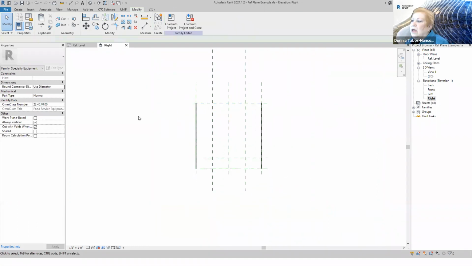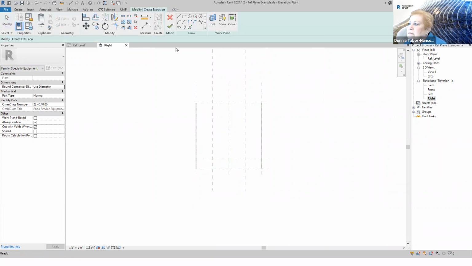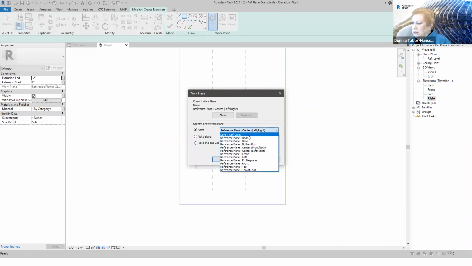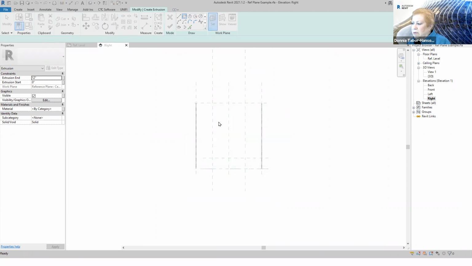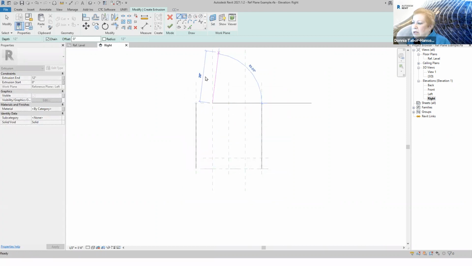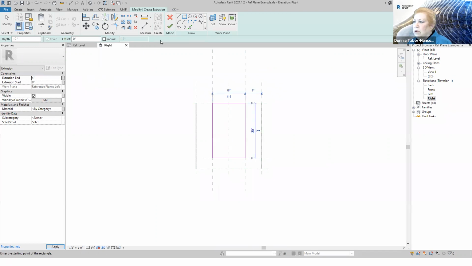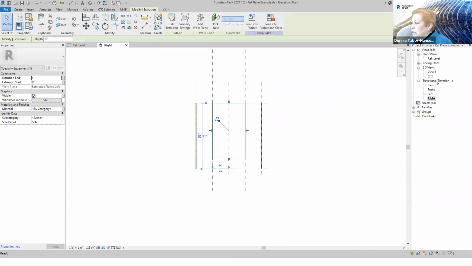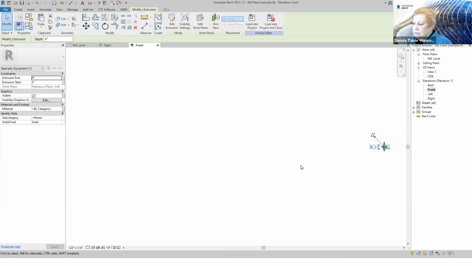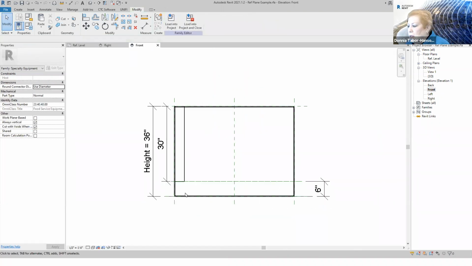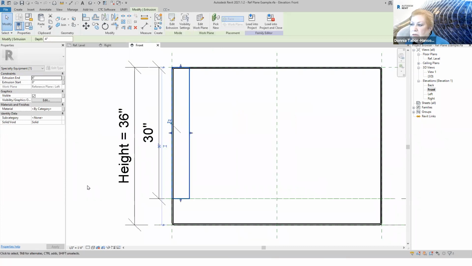Okay, so while I'm in this view, let's do an extrusion. I'm going to set it to the left plane. I'm in the right view, so I'm going to set it to the left. Go ahead and give me a rectangle. And over here in the extrusion, let's just go 4 inches. We can see the reference plane is left, it's starting at 0 and ending at 4. And when I go into a front view to see that depth, I can see that this is going at 4 inches.